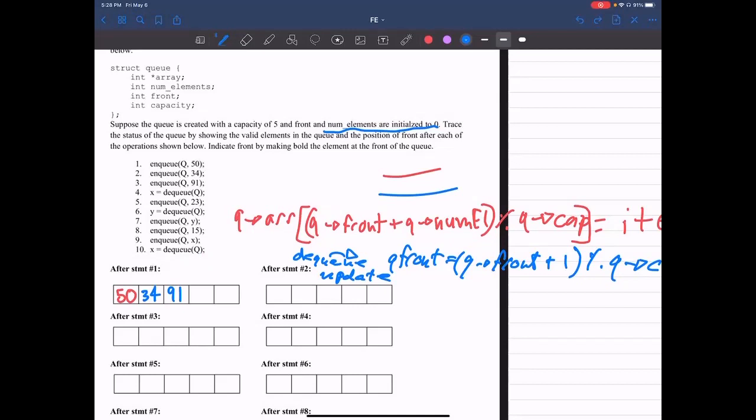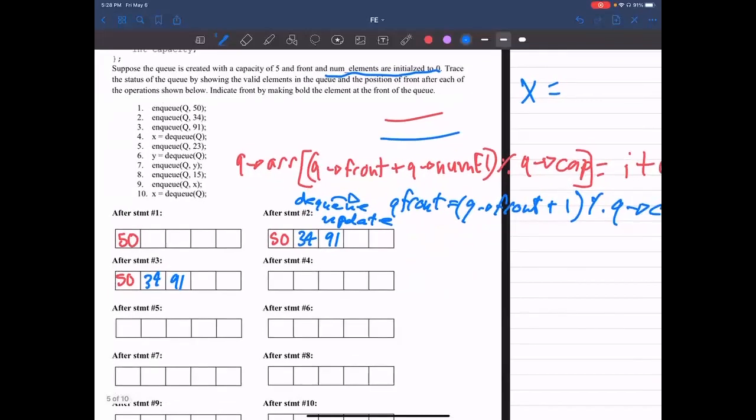x equals dequeue of q. So here we're going to introduce a variable x, and we're going to want a dequeue. So that means we're going to be moving this forward, and I meant to write this here. So let's just, this is 50, 34, 91. Okay, sorry about that, in case you guys were confused.